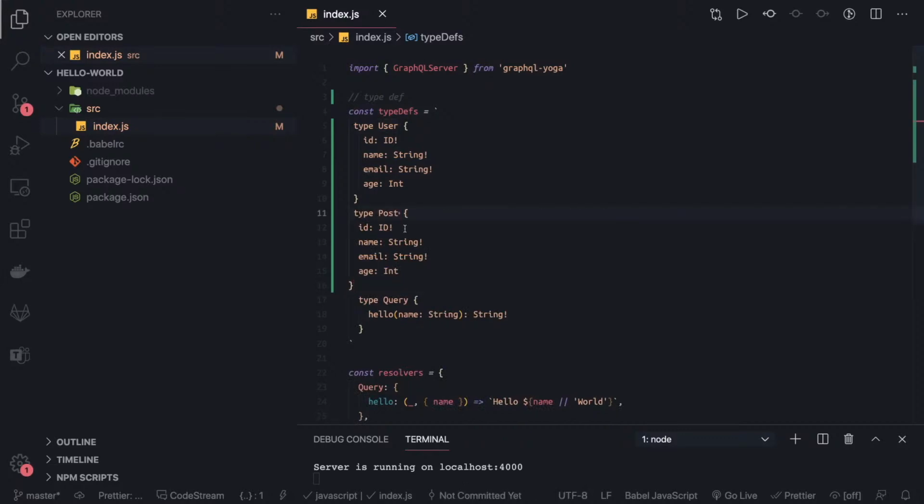I will not cover more of these basic things, because we already know what all these are about. So in the post we have a title which is of type string, body which is of type string, and we have published, which is of type boolean.